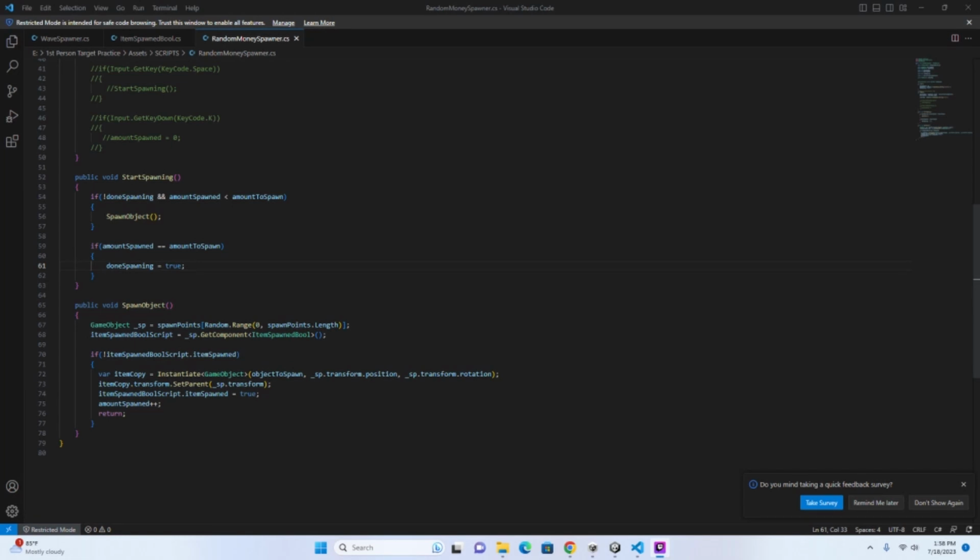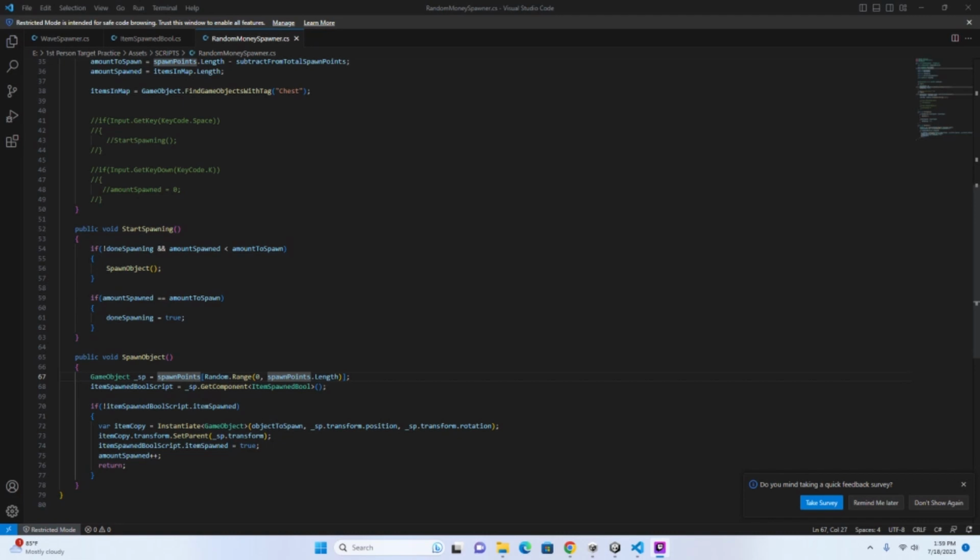So now if we take a look at the spawn object method, first things first, we want to write it so the spawning system is kind of randomized. You see here I have a game object called spawn point equals spawn points, random dot range 0 and spawn points dot length. So this basically just says when this method is called, set this game object to a random game object within this spawn points array.